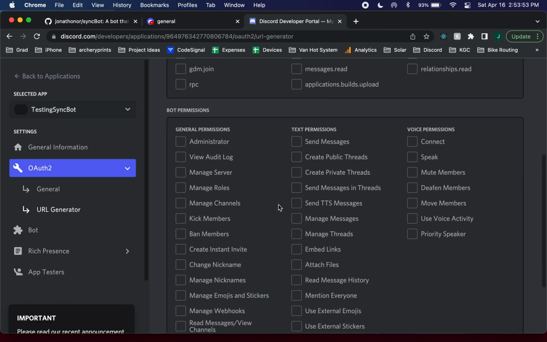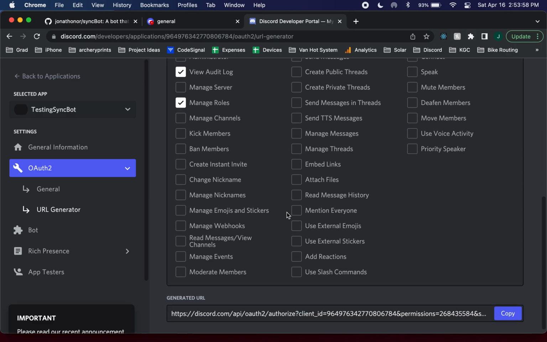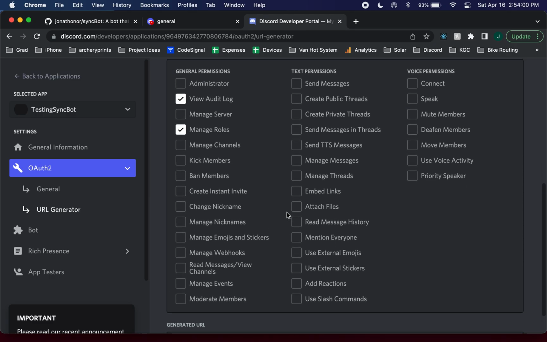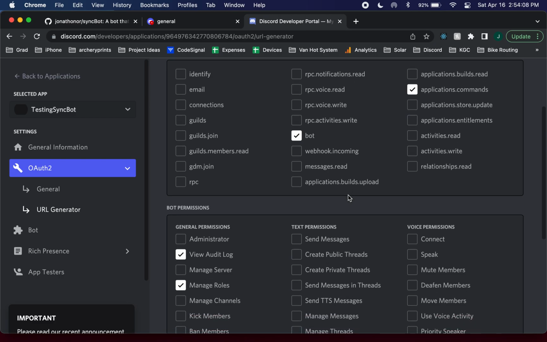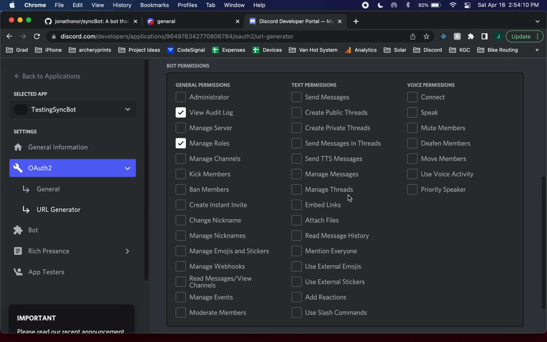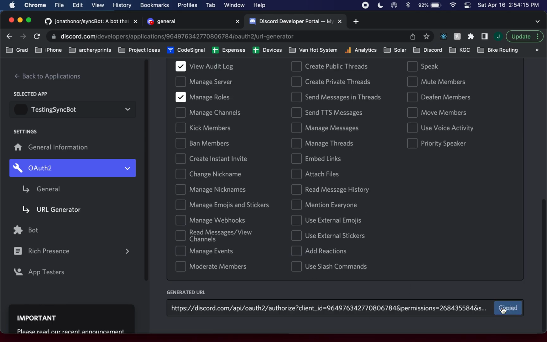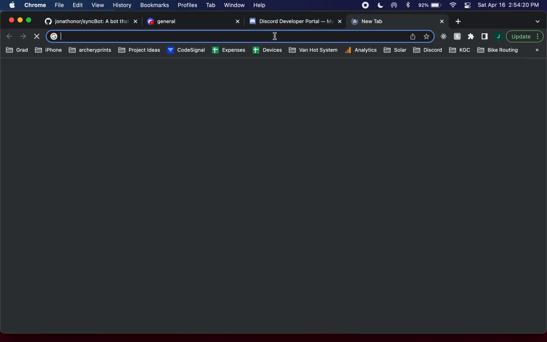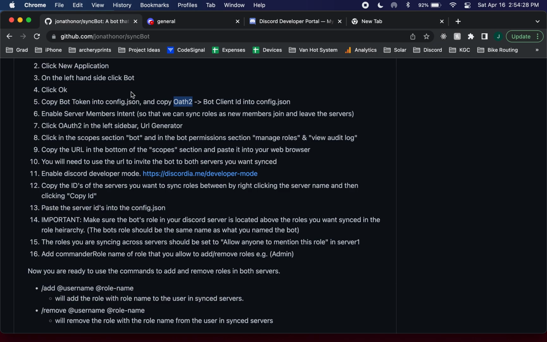We're going to click bot, view audit log, manage roles. And do we need anything else? We need applications.commands. Okay, that's all we need. We can click copy down here. Just go ahead and paste that into a note or something. We don't quite need it yet.